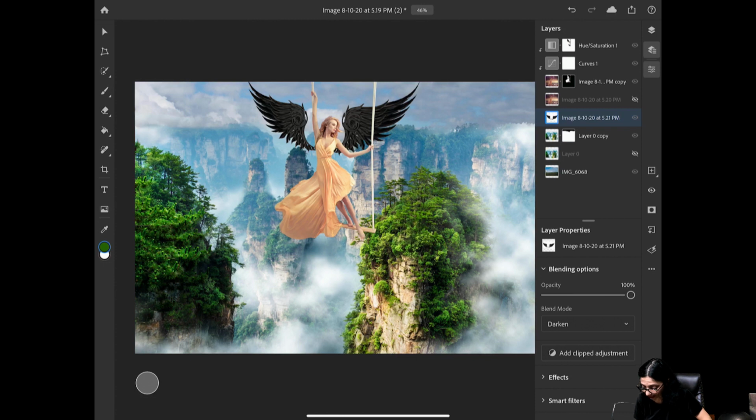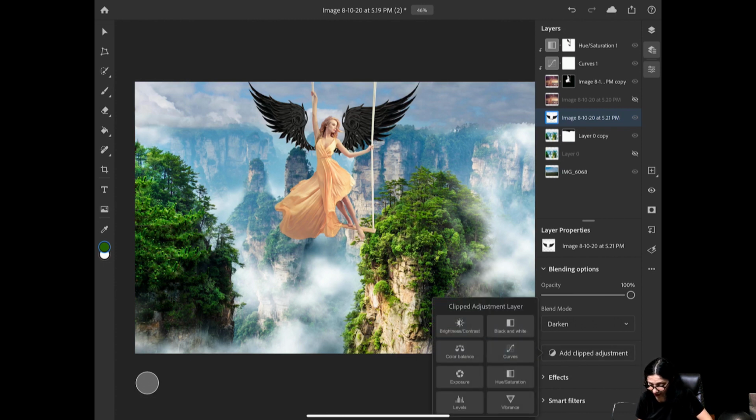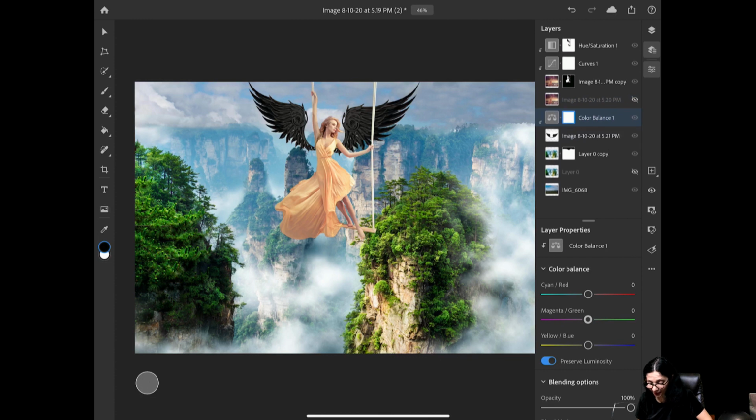I will click add clipped adjustment. I will click on color balance. And here maybe I will add a little bit of greens to my wings. Why greens? Because guys, look at the area around her. We have very nice, very beautiful green trees. So I would like to bring this beautiful color into our main subject. So her wings will be a little bit in blue color. You can add any color you like, just like that.